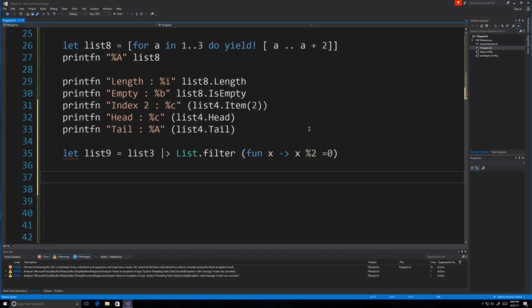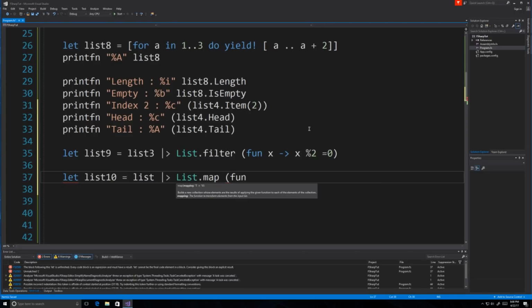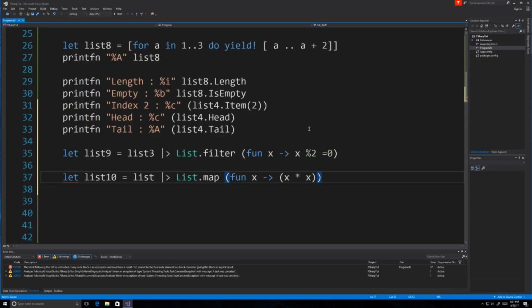Let's say we want to multiply all values times themselves. Let's go and create another list, and this will be list 10 is equal to, and we're going to go list 9, and we're going to go list, and we'll use map, and then define the function we want to perform on each one of those items. So like this, and that's going to be x times x, multiply those values times themselves. And what else can we do?